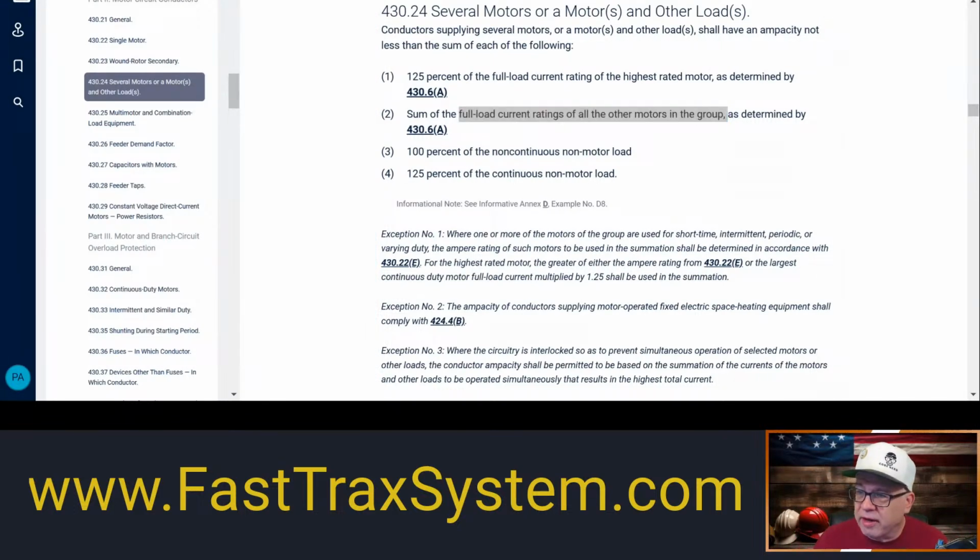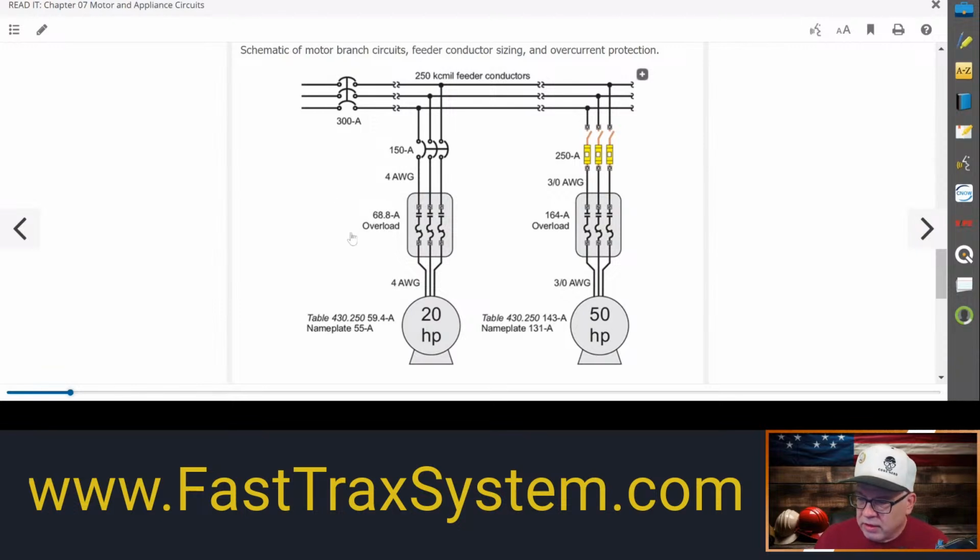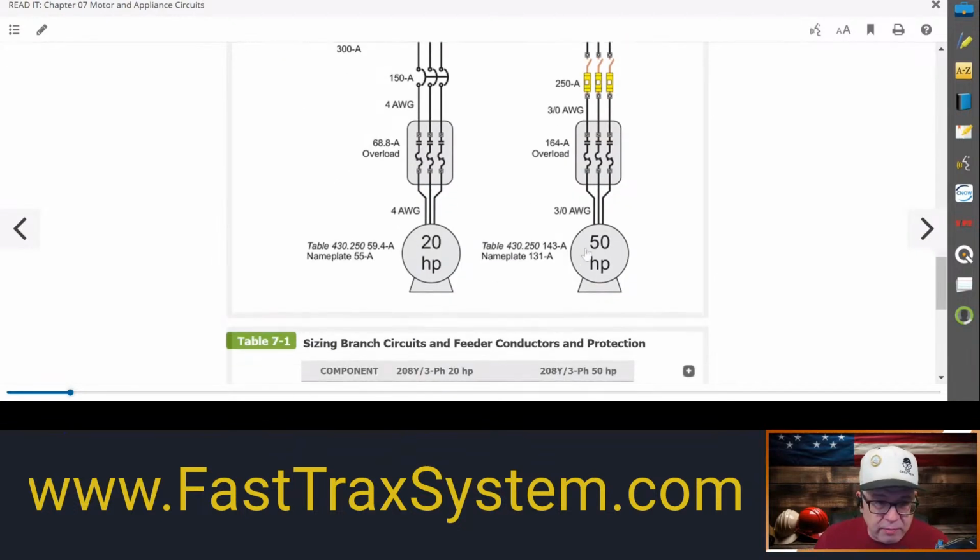So let's go back to our example. Highest motor: we already see that this is the highest motor. This FLC is 143, and this one over here is 59.4. So we're going to do 143 times 1.25, and that is 178.75. Then we're going to add the sum of the other motor, because that's what it said to do. That's 59.4, so we take that plus 59.4, and that gives me 238.15 amps. So that's the amps that we need.